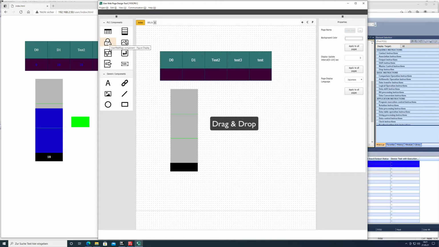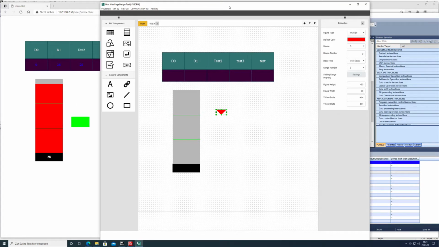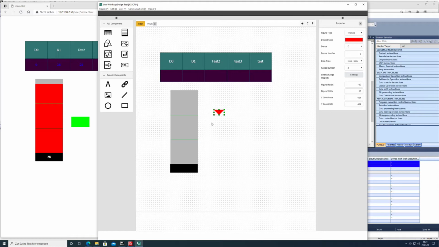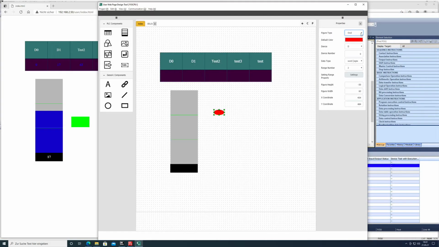The figure display, like I said, is here. You want to drag and drop this like all the other ones. The default setting is that it shows up as a triangle. Here we have the properties again, where we can change it to either a triangle, a rectangle, or even an oval. The size can also be changed by drag and drop on one corner.